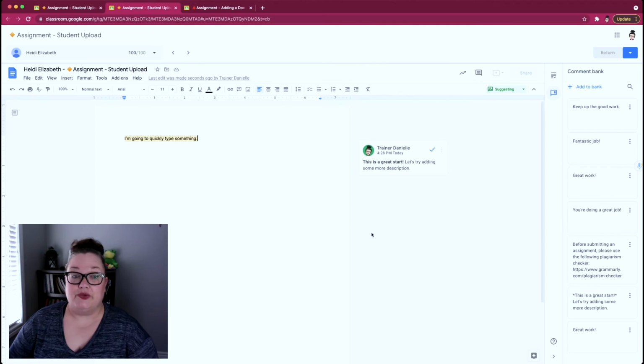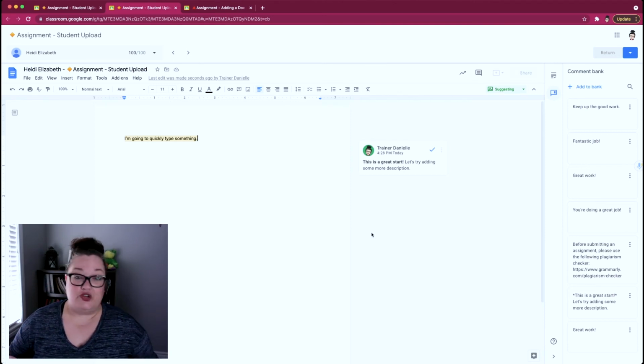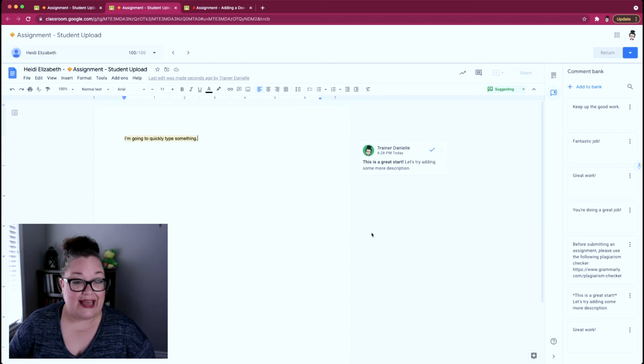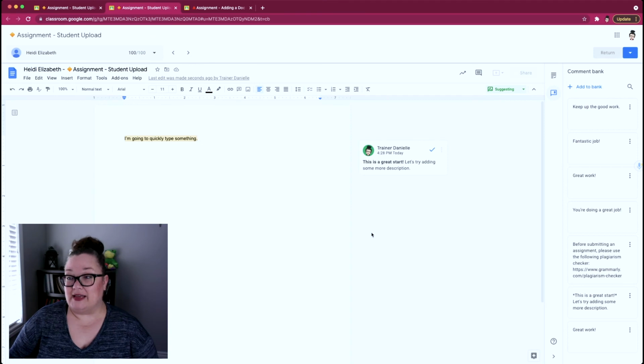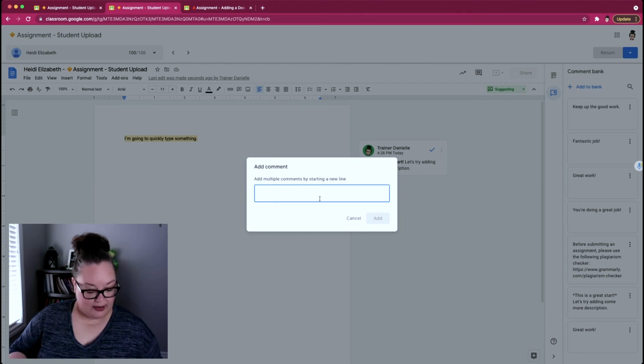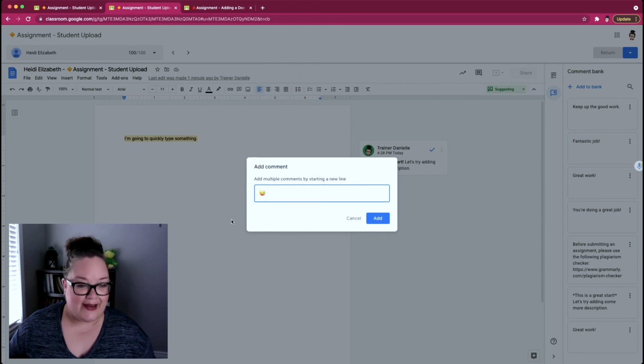Something else that I like to do as well is add emojis. There are a number of ways you can do that. There are some great add-ons for Google Chrome that you can get to access emojis. On my computer, I'm able to access an emoji keyboard. So I press Control Command Spacebar, and it brings up an emoji keyboard for me. And then I can just choose the emoji that I would like to add.